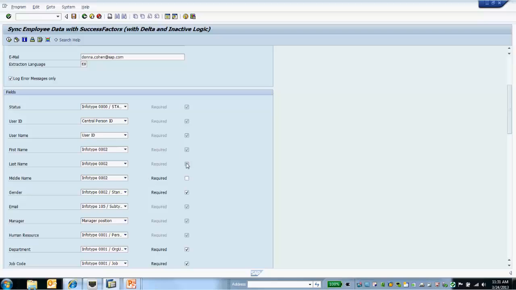On the right-hand side, we have the required checkbox, so you can define whether the field is required or not to be sent over into SuccessFactors. There's also flexibility built in here with the fields where you can define where to extract the data from. So let's take an example here of email. If I drop down on the box here, you can see that there are a couple of different options.